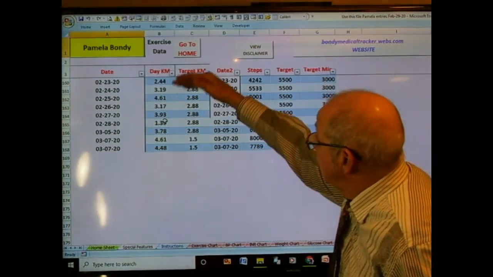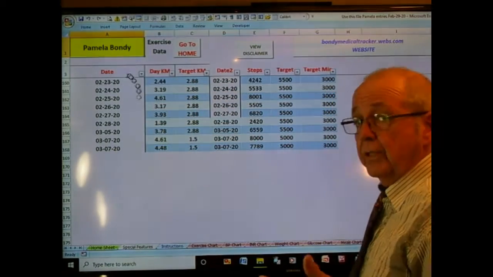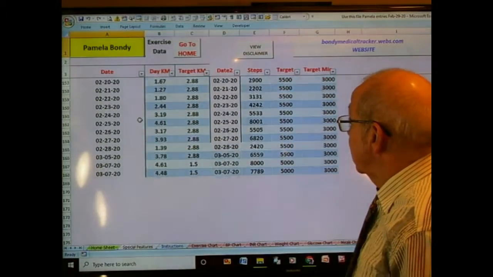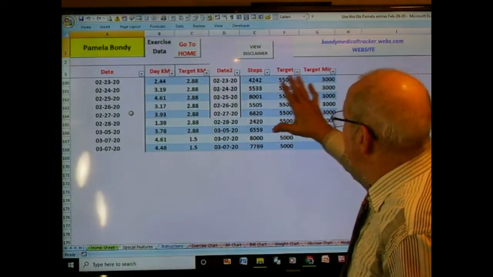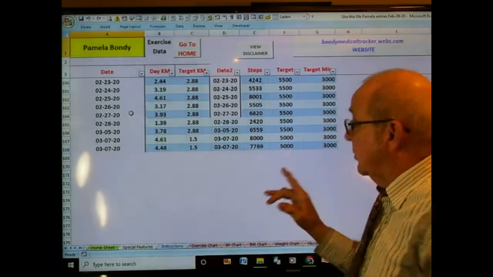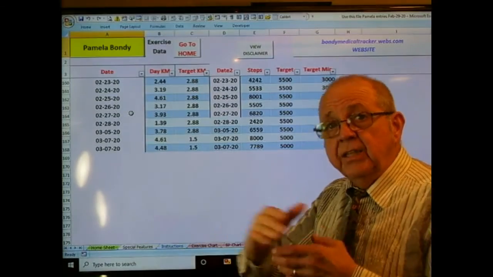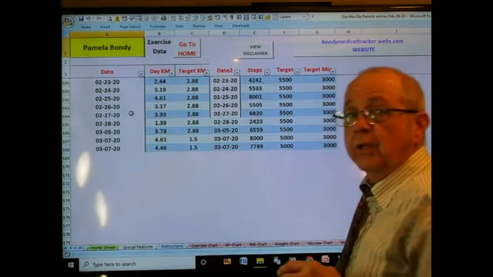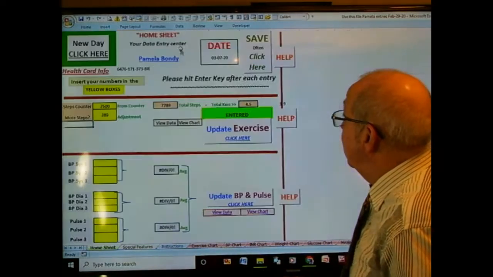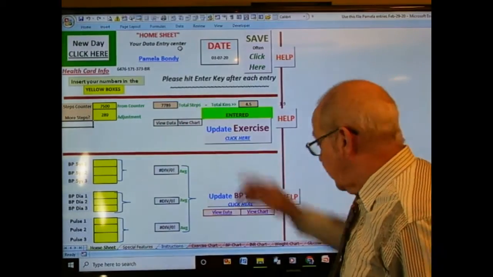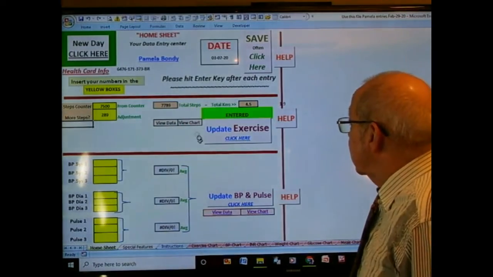So all your previous data entries are here. You can scroll up from the beginning, right, if you want, okay? So you can scroll. So that's this sheet. So this sheet actually creates the charts. So let's go back home, and instead of looking at the data, which we just looked at, let's look at the chart. Okay, you just click on View Charts.